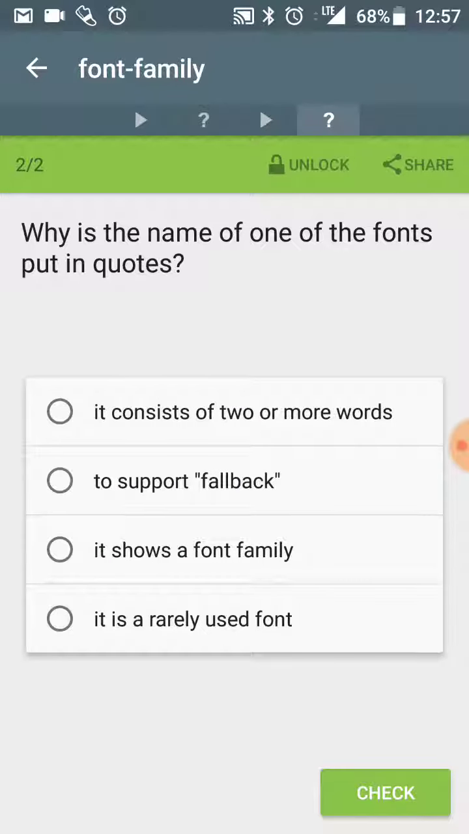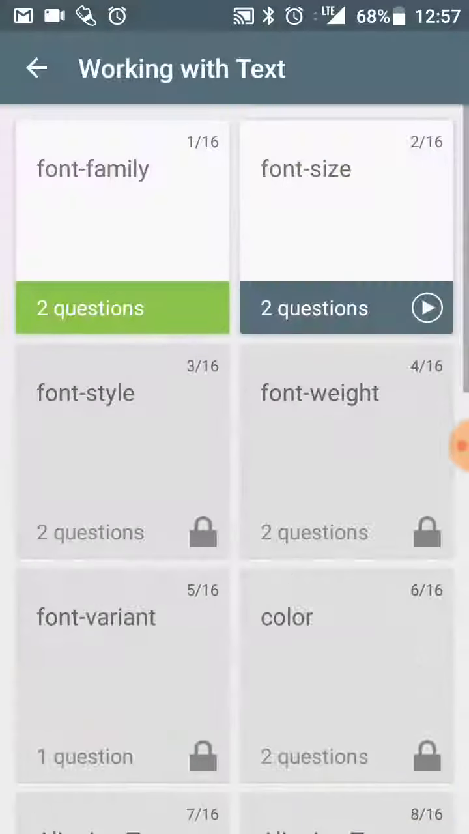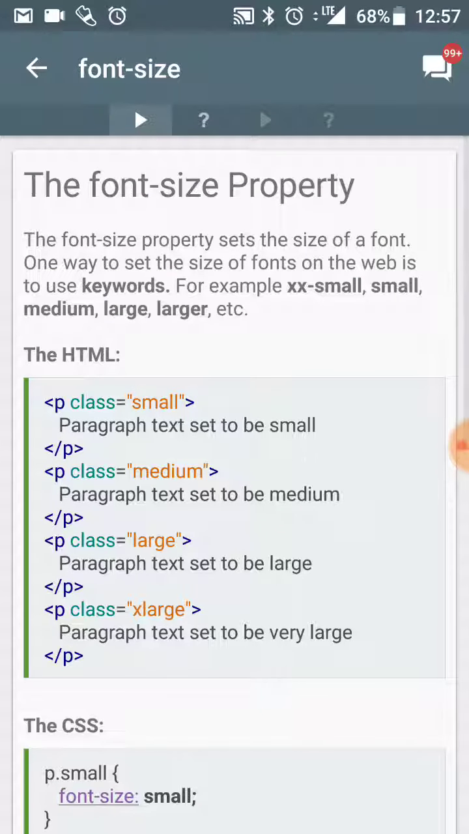Why is the name of one of the fonts put in quotes? It consists of two or more words. Font size. The font-size property sets the size of a font.